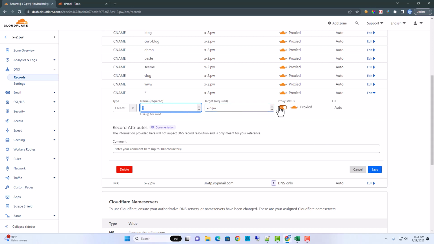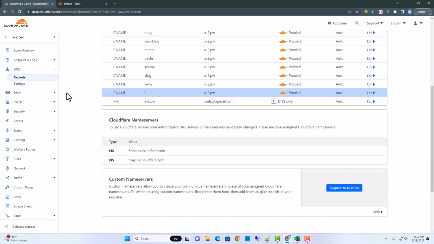And then leave it as proxy status. That way you have the SSL certificate or the SSL security. And then click save. That's the first and the easiest portion of it.